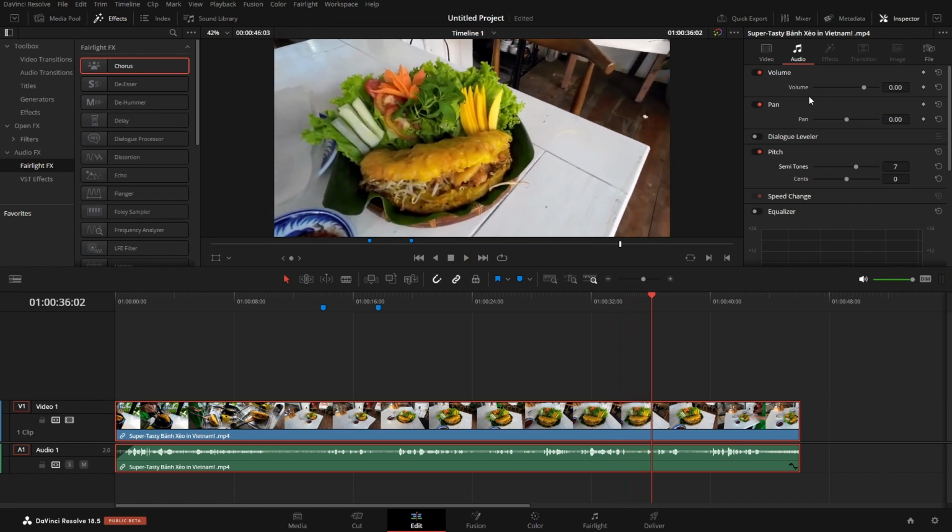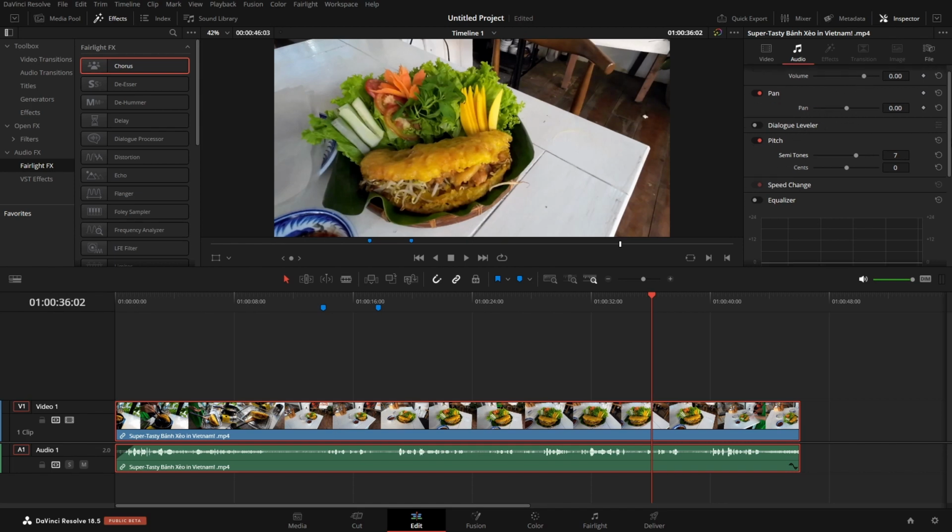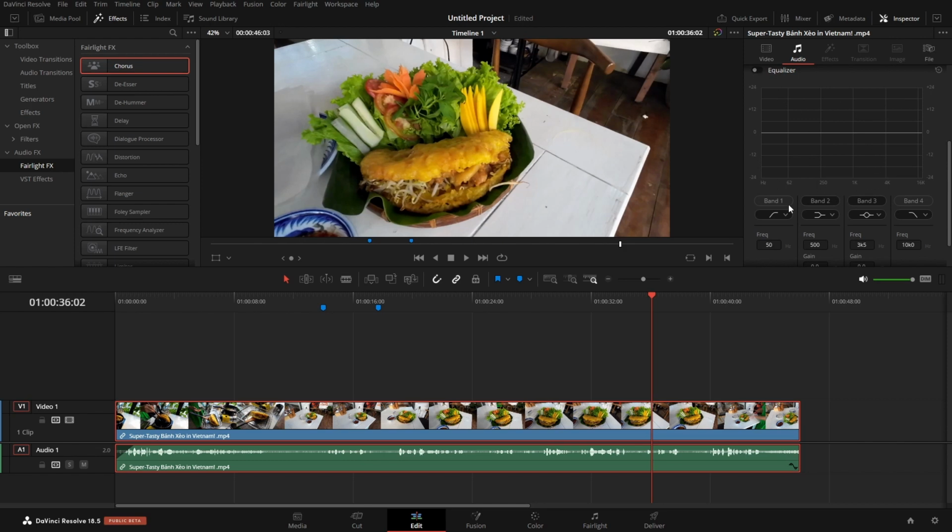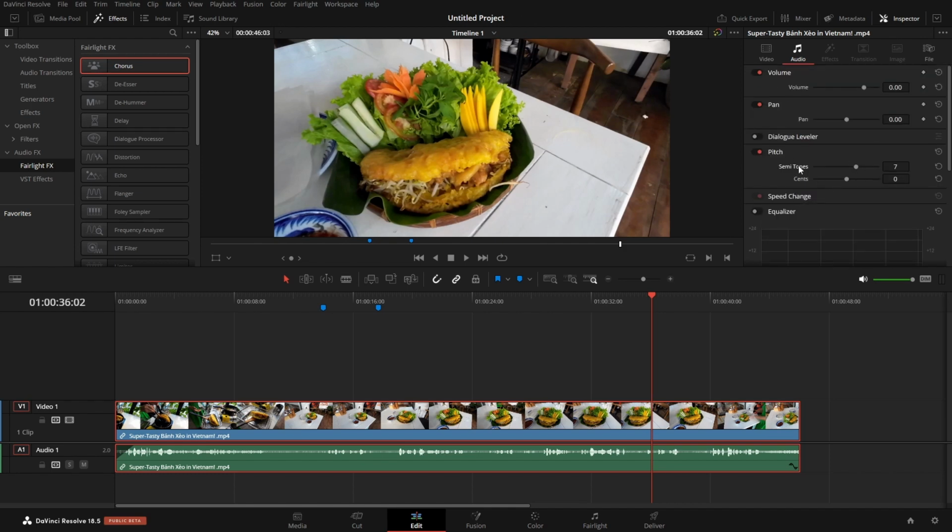Okay. Now also while we have the audio selected, we can adjust its level, its pan. We have a dialogue leveler. If we scroll down a bit, we even have an equalizer here, so we can activate that by clicking on the slider and make some adjustments here. Let's turn that back off. And let's come back to our pitch, and to reset, I'm just going to click on this reset button here.